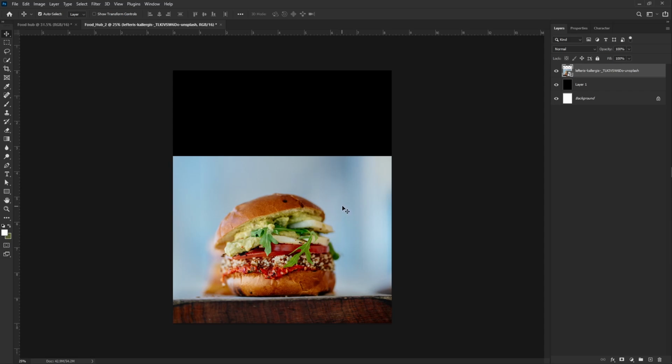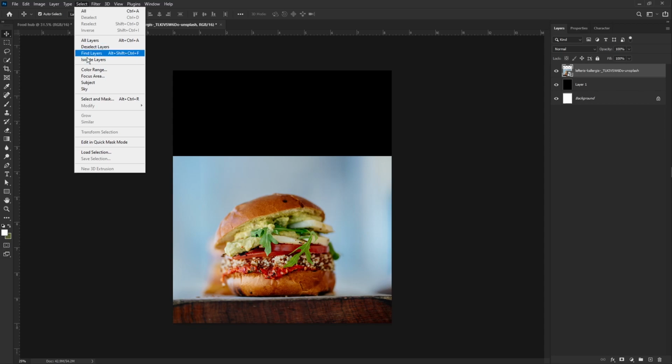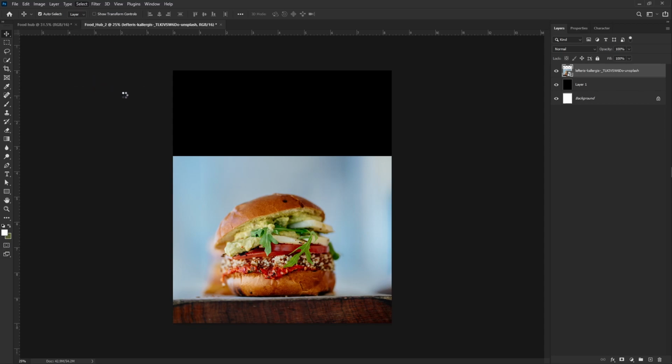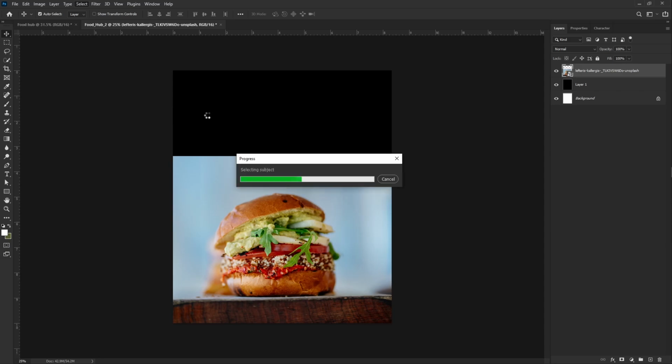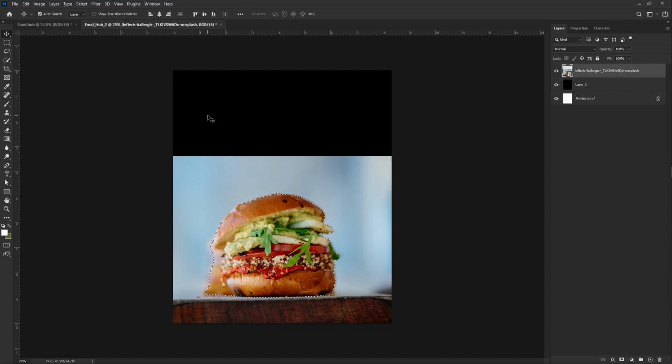So then what I will do, I want to select only this burger. So I'll make sure that I select my burger. Then I'll just come here to Select. Then I'll pick Subject. So now Photoshop will process my image so that it can auto select the image. So after auto selecting, now it has automatically selected my burger from the background.